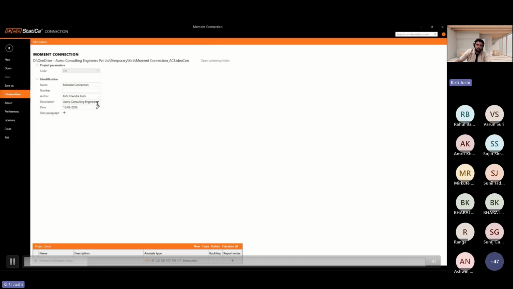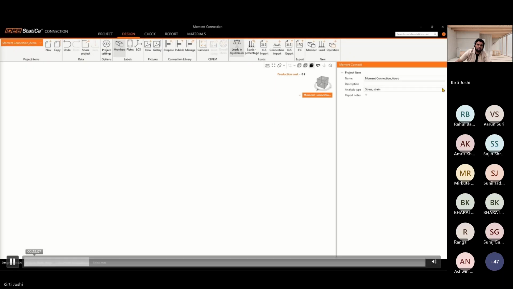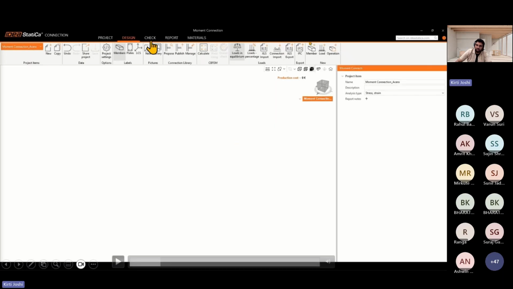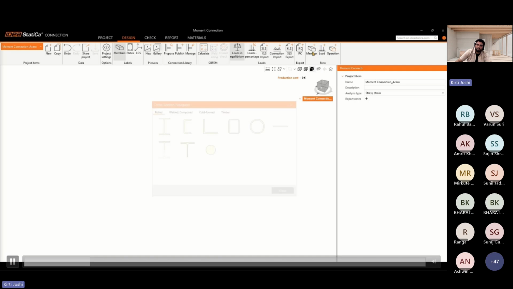So I will go again back to my screen. Now you can see I have given the connection name as moment connection that is displayed in the top section. Now we will add the members that is available in the design tab. On the right-hand side, you can see the member, load, and operation options. So we are going to add the members.